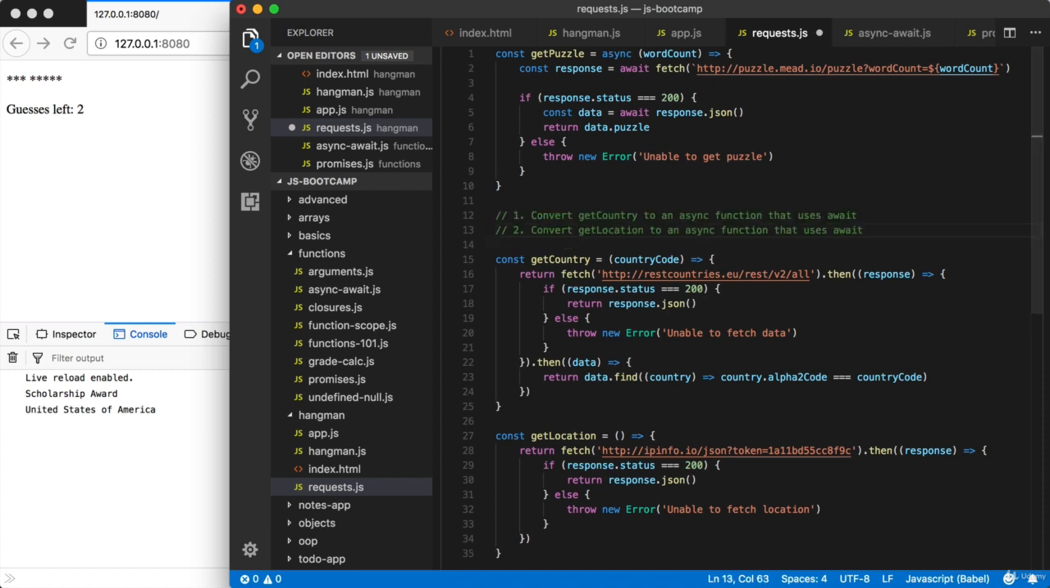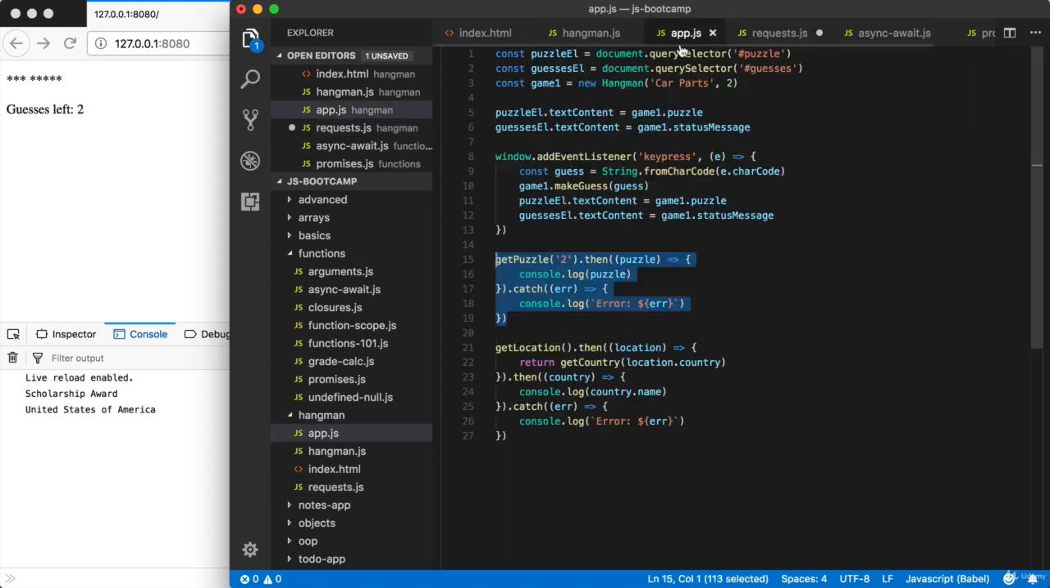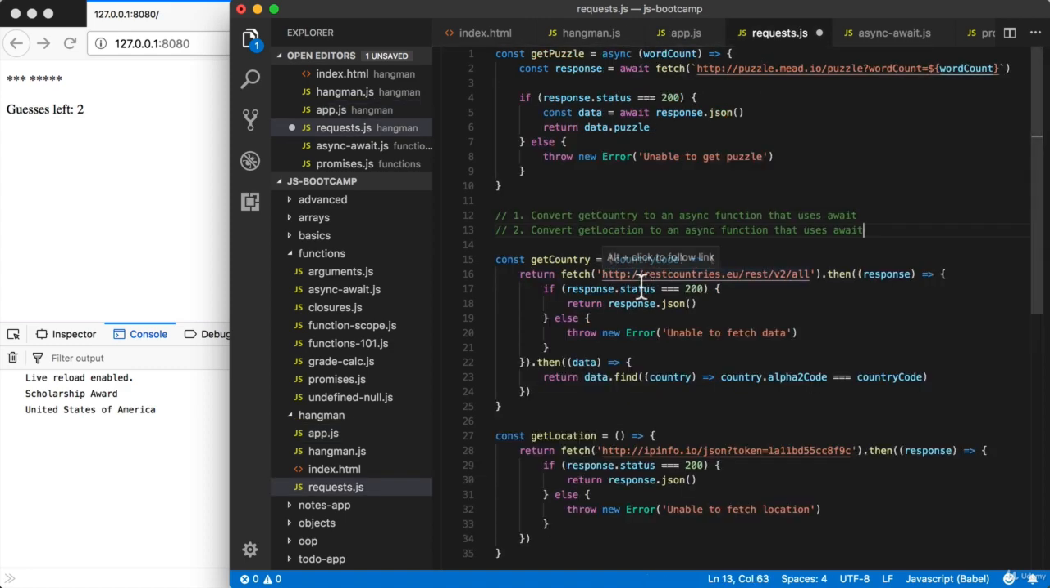Right here, step 1, you're going to convert getCountry to an async function that uses await. Step 2, you're going to convert getLocation to an async function that uses await. Now you shouldn't need to make any changes to the code in app.js that uses those two functions. Everything that's over here can stay. It's perfectly fine the way it is. What we want to do is just change the function definitions themselves, switching them to async functions and using await instead of using then to chain together various pieces of code.